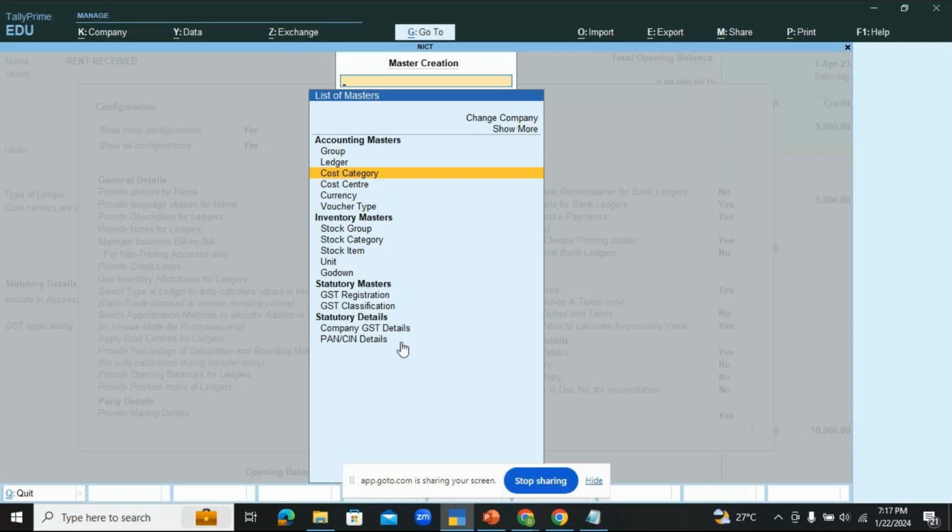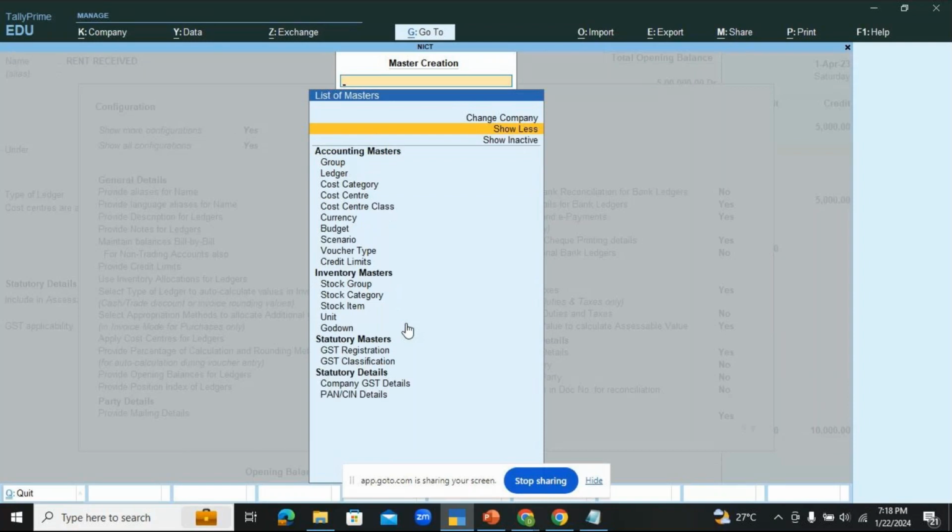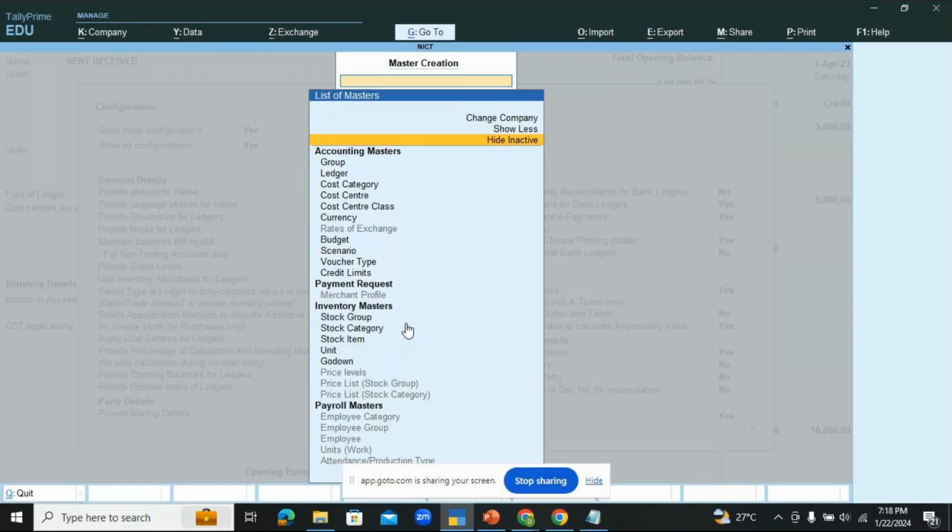Now what you're going to do is quickly go to show mode. Don't waste your time. Above, can you see the show mode? Yes, ma'am. Press enter on that. Again, you go to show inactive. Yes, ma'am. Press enter on show inactive. And can you see the cost category is there? It will be light on your screen, inactive. Press enter on that. You get a question: do you want to create new or alter the existing one? Go to create new.